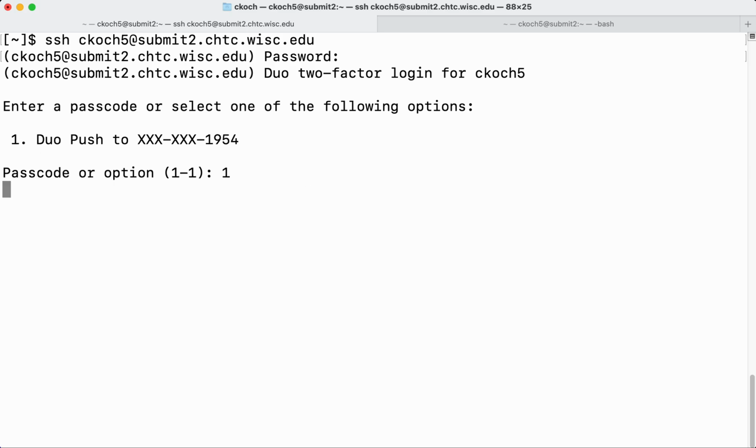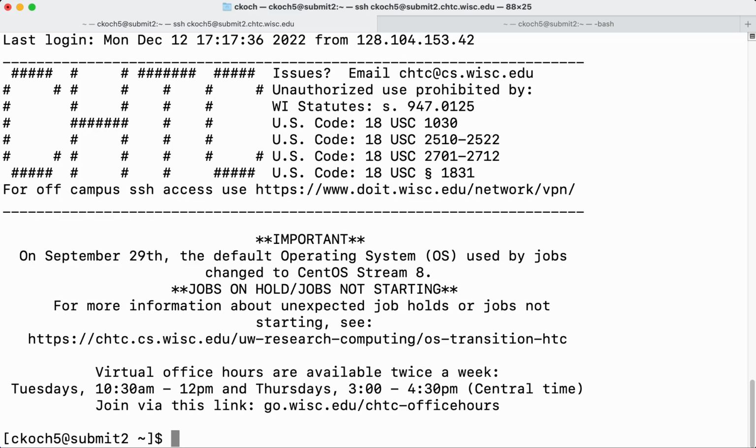At this point, behind the scenes, I'll go over to my phone, open the Duo app, and then click approve. And then my login completes and you see the normal login message.